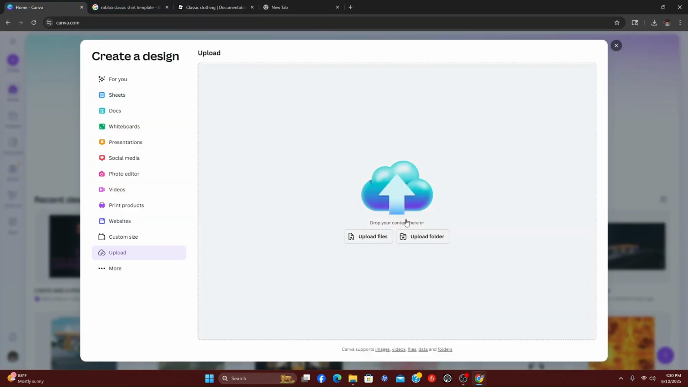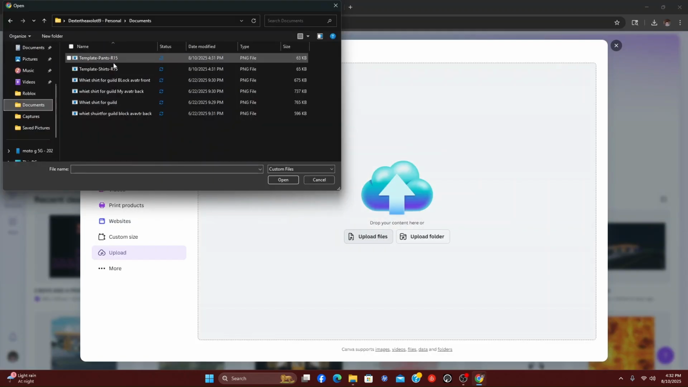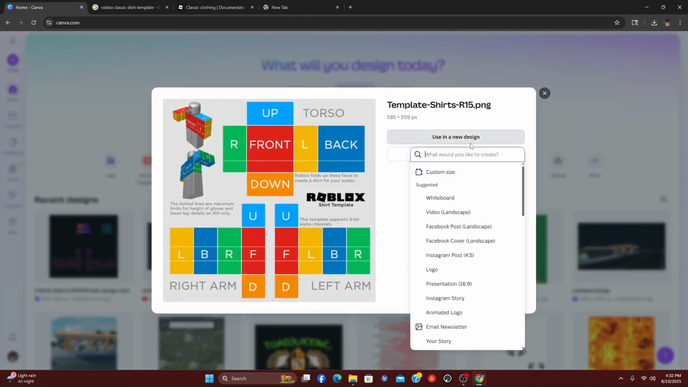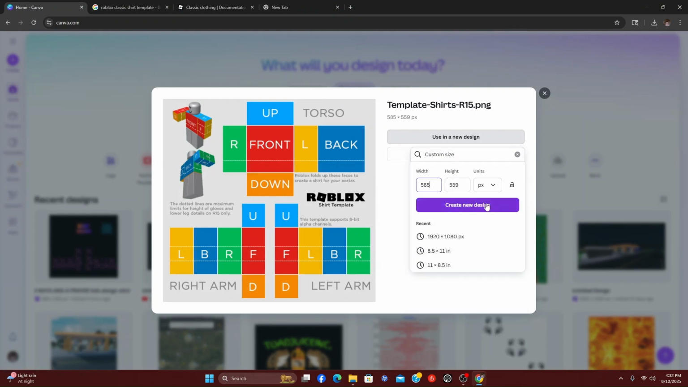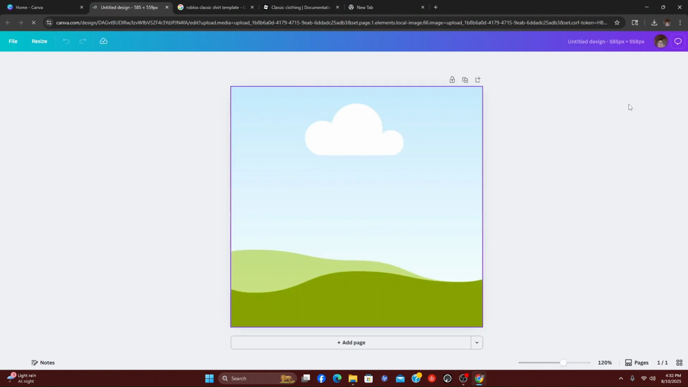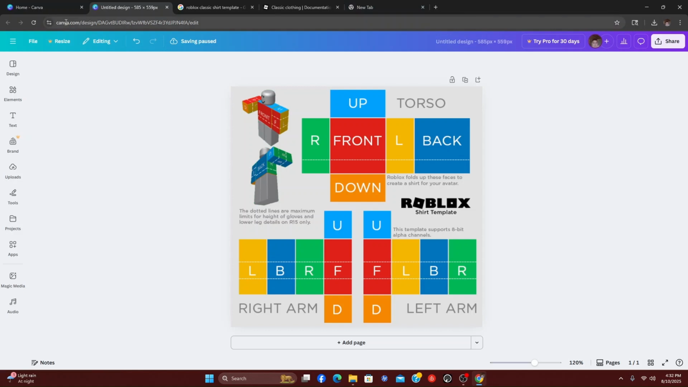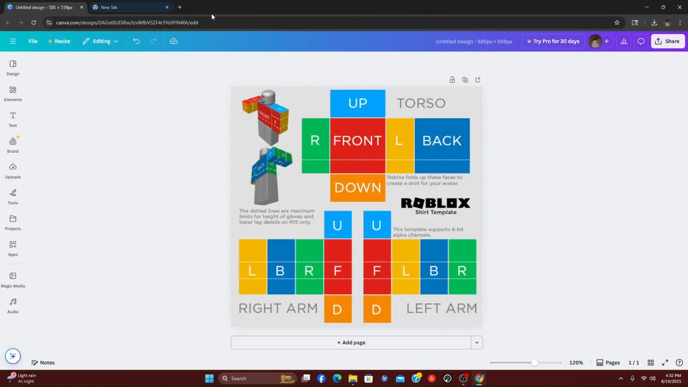Okay, now we're going to go back to Canva. This documents. Oh, here it is. Okay, sure. Template. Use it in new design. I'm going to custom size, create new design. It's just going to use the size of that if you don't mess with any of this stuff. Now that that's all loaded, you can close out of these tabs if you have them open. You just need this. So you will have to make an account.